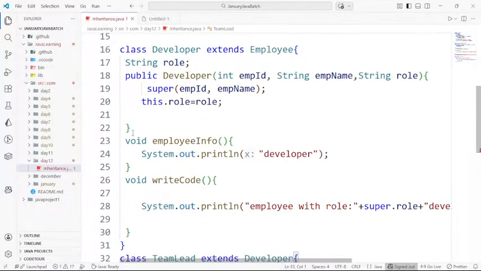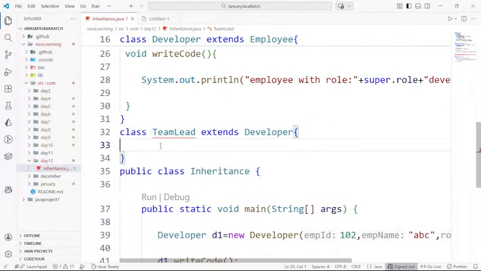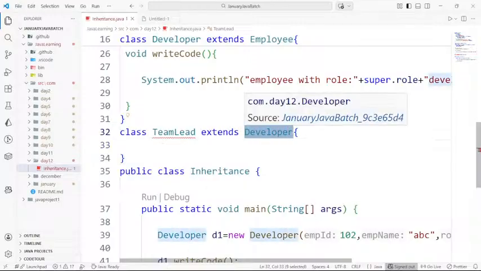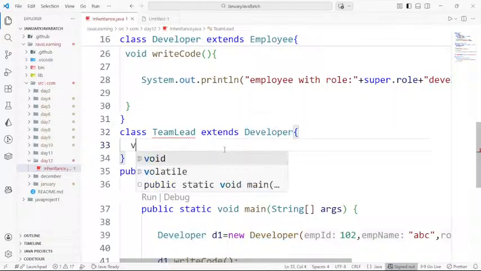But the team lead can write the code and can analyze the code. What are the team lead functionalities majorly? The team lead has the employee ID, the employee name, and the role, which is team lead. He can also write the code and analyze the code. That is another functionality, analysis, which you have to add to your team lead class. Then you simply inherit it from your developer class, and write another functionality.